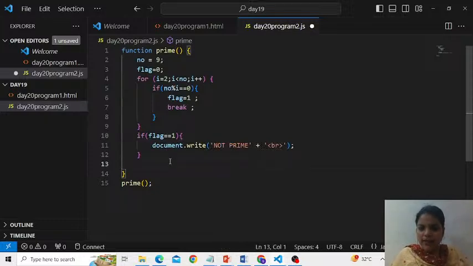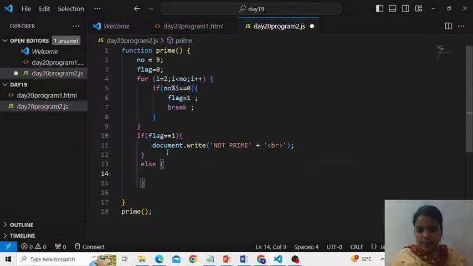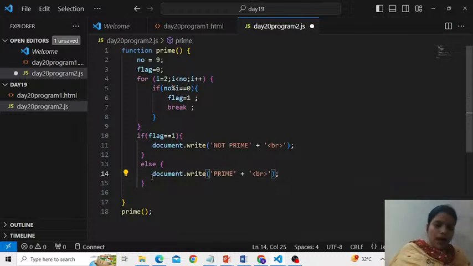Correct? Else. What do you mean by else? Come on, else. That means if the flag is not 1. Correct? If the flag is not 1, in that case, document.write it is prime. Out of many logics available, this is one way. I can't say this is the only method of finding prime or not. This is a better logic.